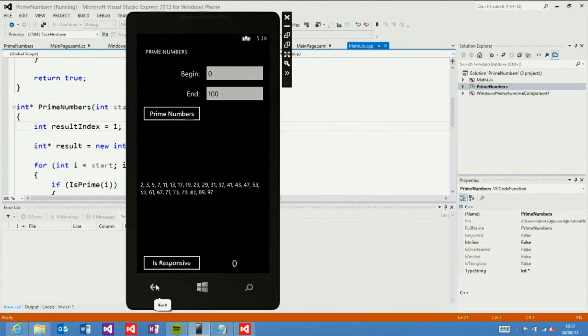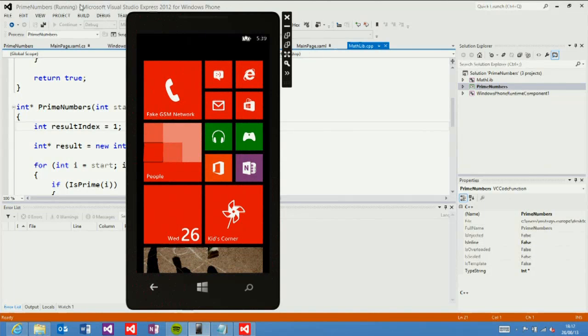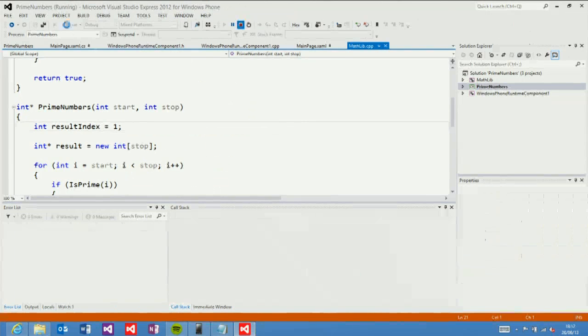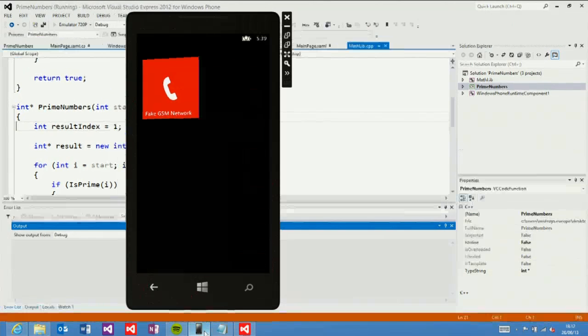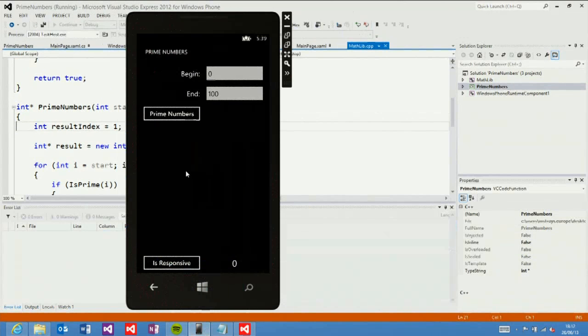I've got to terminate this application because I want to have it from scratch. It is working more times, but I really want to have this from scratch. So here we go. Prime numbers, hit, boom, boom, boom, boom, boom. I have a responsive UI, and there are my prime numbers. And I did not touch my original math library. That's the whole idea here.